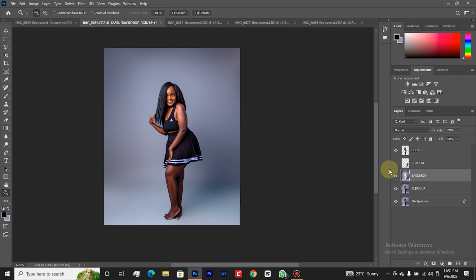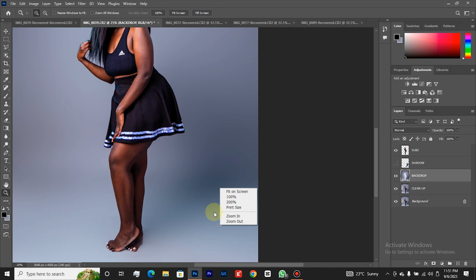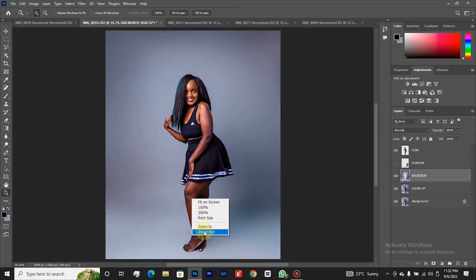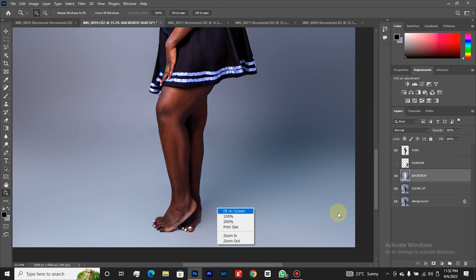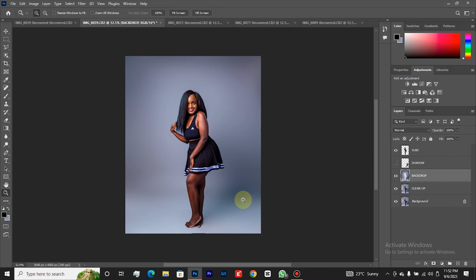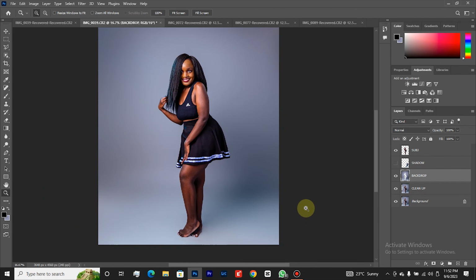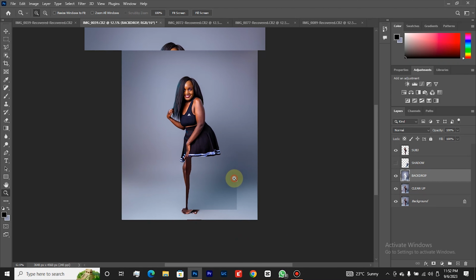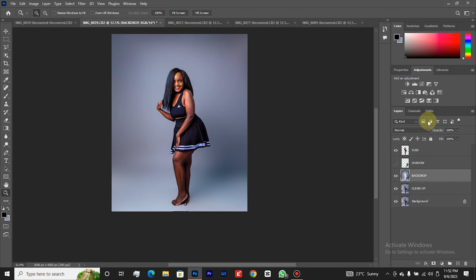Alright, and done. As you can see, well cleaned out. But now our model looks as if she's floating on the backdrop. There's no realism, there's no realistic touch to the photo. So what we are going to do is go to the next step. We are now going to add a shadow from the drop shadow and make it more realistic.